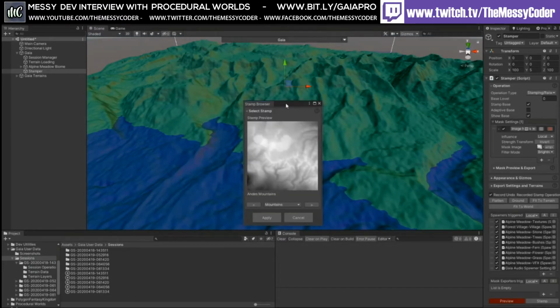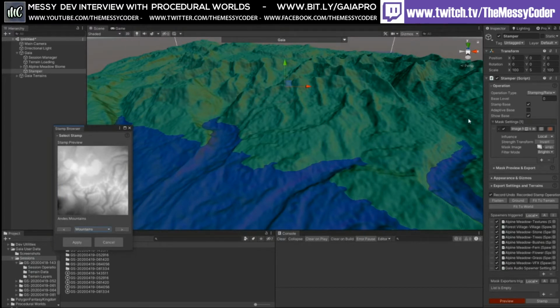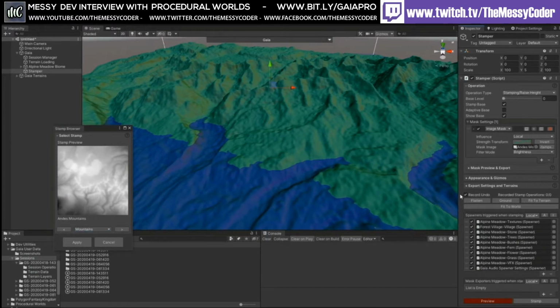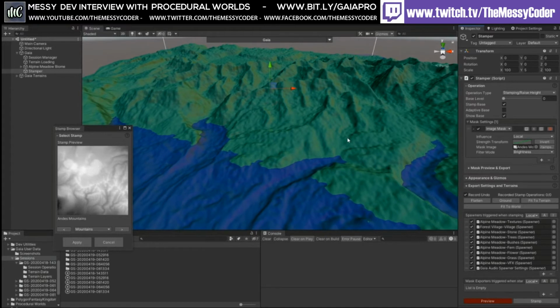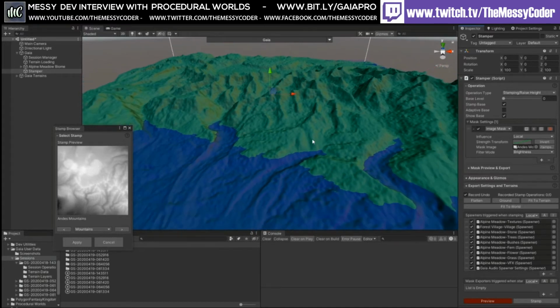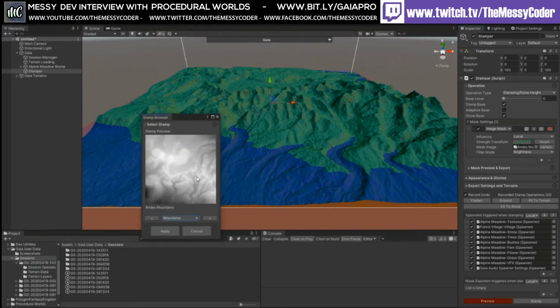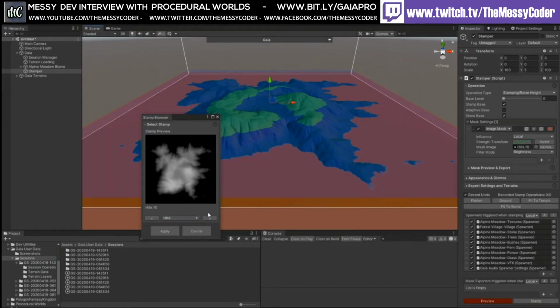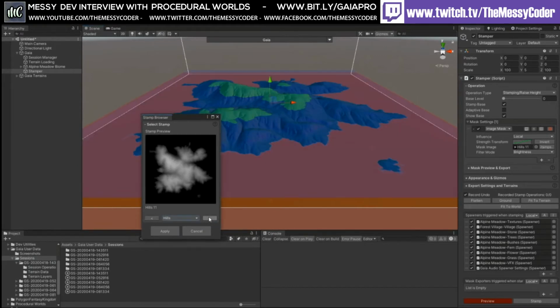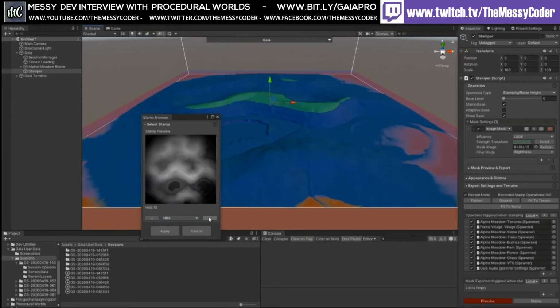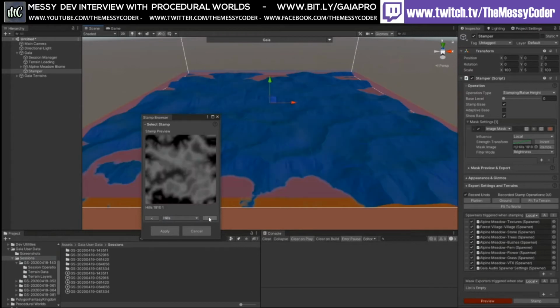And here we have the new stamp browser and the new stamper in Gaia Pro. I actually want to simplify this a bit more, but we wanted to also get the software out, so we didn't need to simplify it. And what we've got in our stamp browser is you can choose the different type of stamps. So I could go hills, and I could just sit through the different hills. You can see them previewed in real time inside of Unity here.